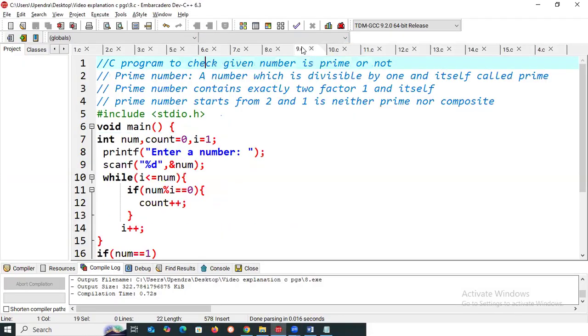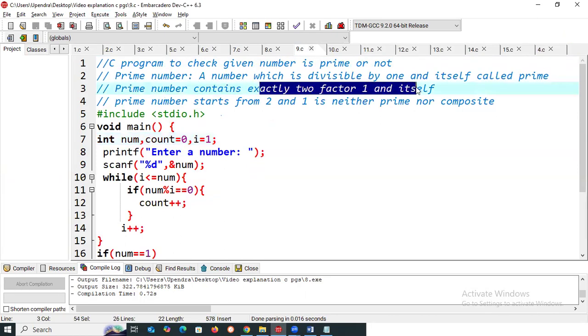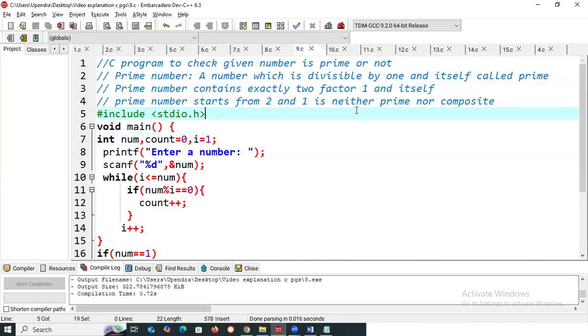Okay, let me explain the ninth program. A C program to check whether the given number is a prime number or not. A prime number is divisible by 1 and itself, so it contains exactly two factors, 1 and itself, and starts from 2. One is neither prime nor composite number, students.